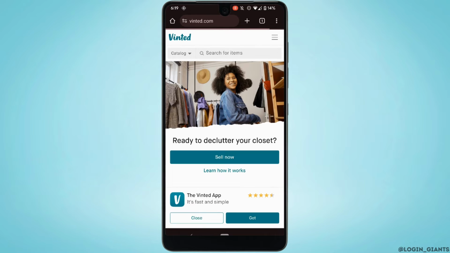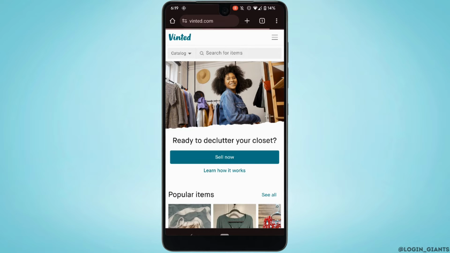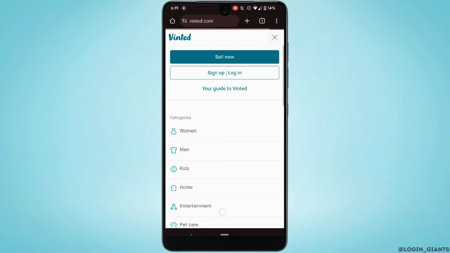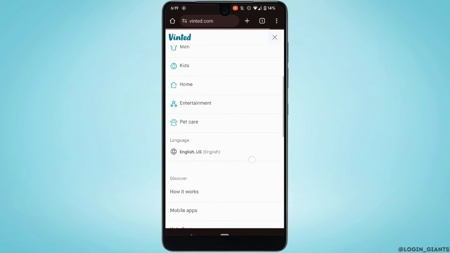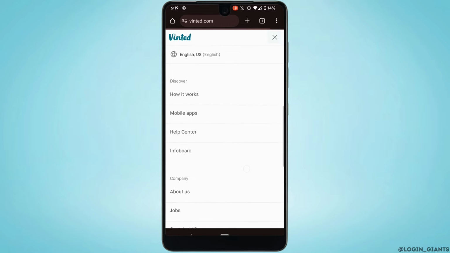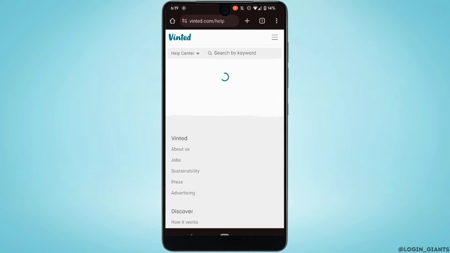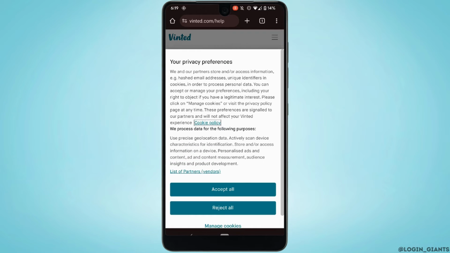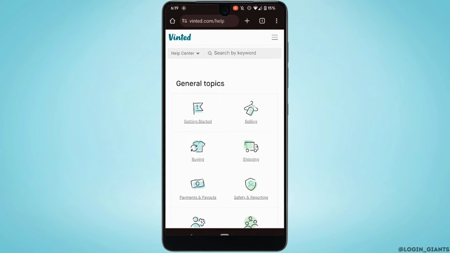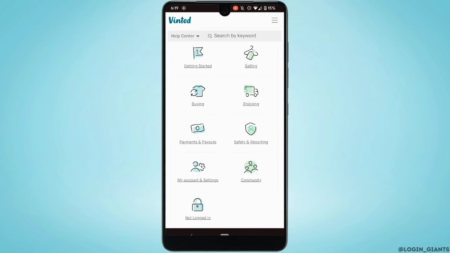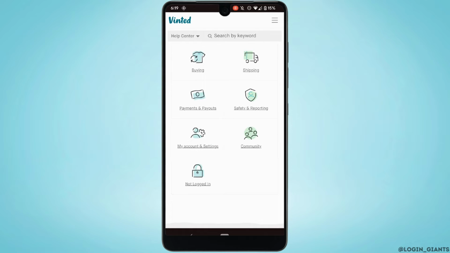It will land you on this interface. Tap on this three horizontal line at the top right corner. Scroll all the way down and move into Help Center. Tap on Accept All. Once again scroll down and right here you will get to see the option of Not Logged In. Head over to it.